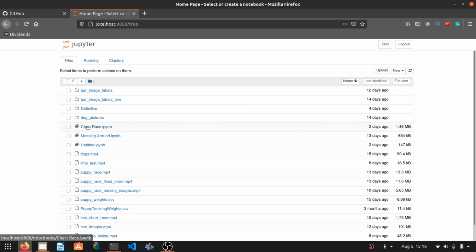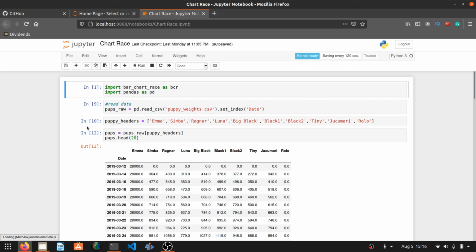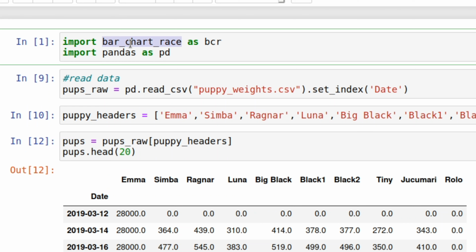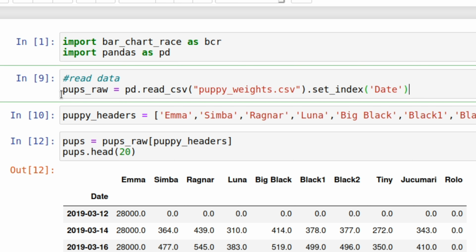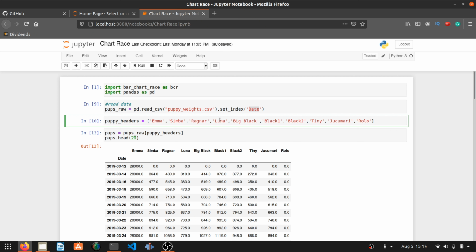Here, chart race. This is the Jupyter notebook that I used to create that setting. So first, we import the bar chart race package as BCR, and I'm using Pandas to open the data that I have of the puppies, as you see here. I'm reading a CSV, puppyweights.csv, and setting the date column as an index. Then I'm just taking the headers that I need.